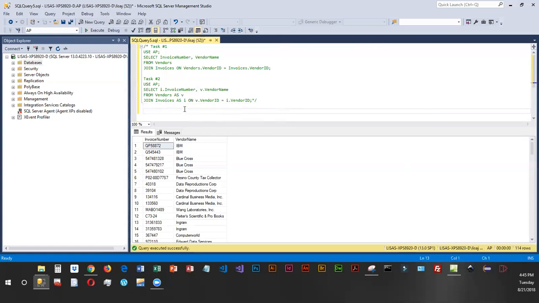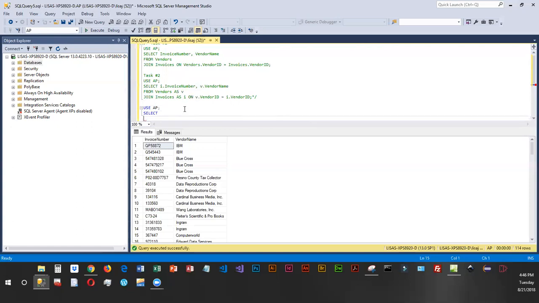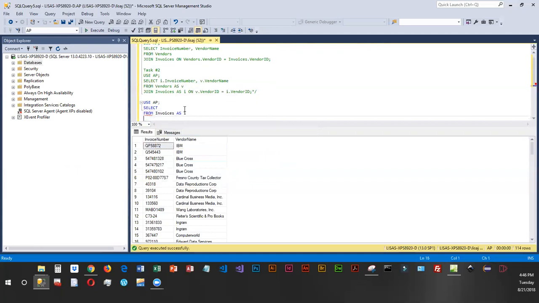So for this one, we're still using AP. And we'll do our select without anything after it. We're going to add our columns after we specify the tables. And so our table 1 is invoices. So we're going to say from invoices. And we're going to give it an alias of I. And we're going to join that with invoice line items. We're going to give that an alias of LI for line items.